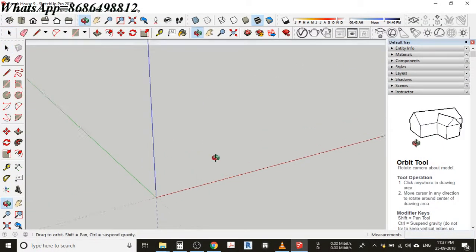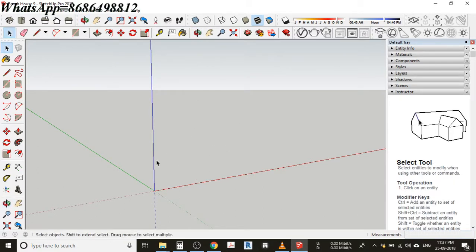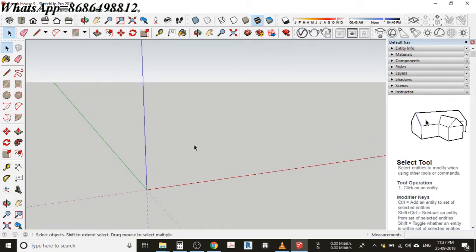So today in this tutorial I'm going to show you the navigating tools in SketchUp, which is going to be the second video of this series. Before starting this tutorial, I'm going to show you a very important thing about the 3D Warehouse of SketchUp.